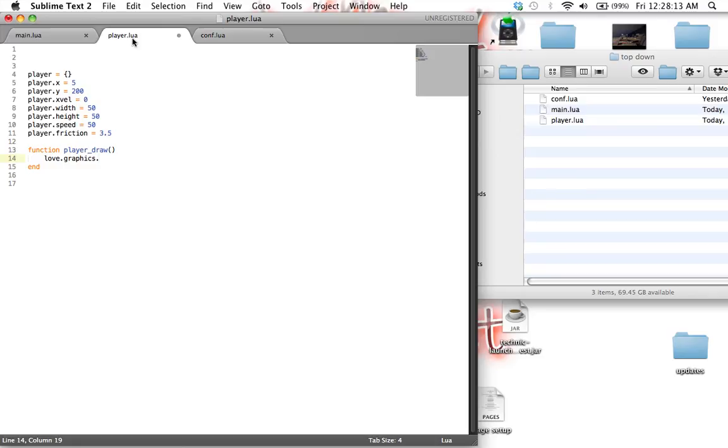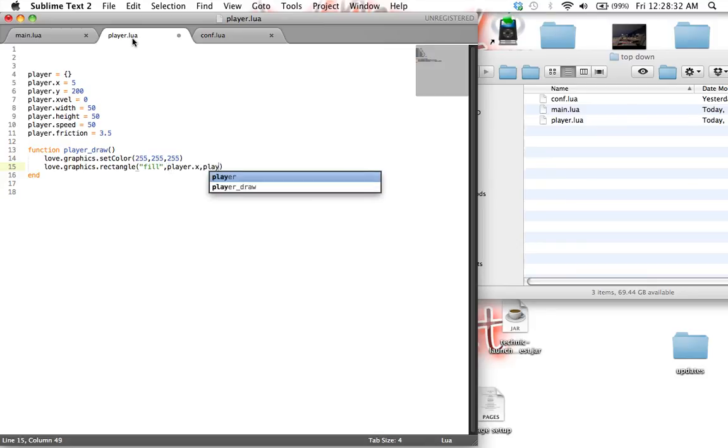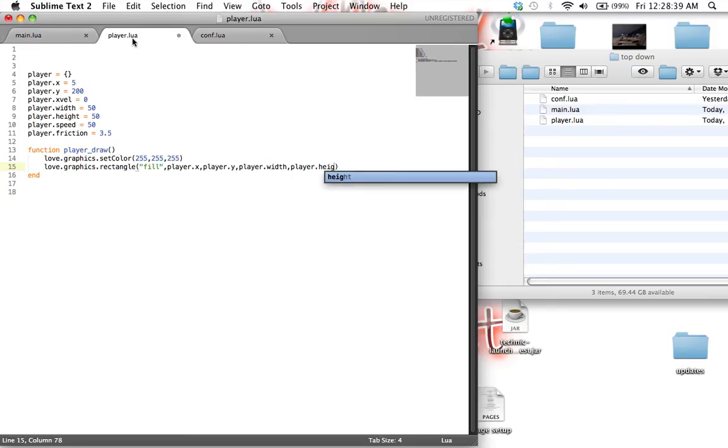Love.graphics.setColor, I'm going to make him completely white since the background is going to be black. Again, this part does not really apply to you if you already have a game. Then I'm going to make a rectangle, love.graphics.rectangle, with fill, player.x, player.y. I should have said that you don't need the width and height unless you're making a rectangle. There we go. Okay, so I have my player drawn.